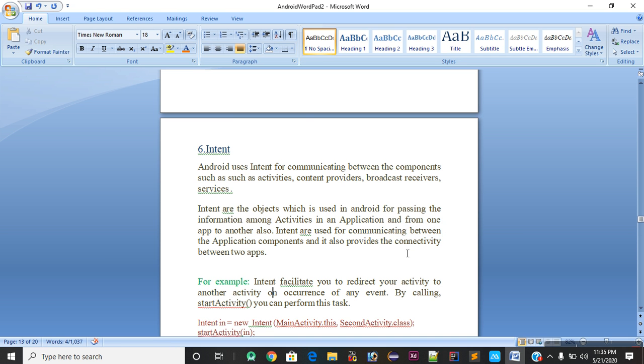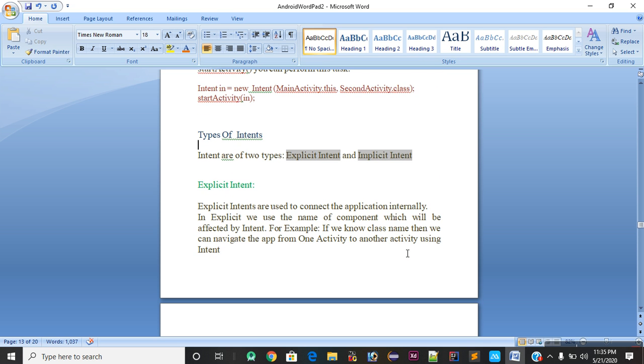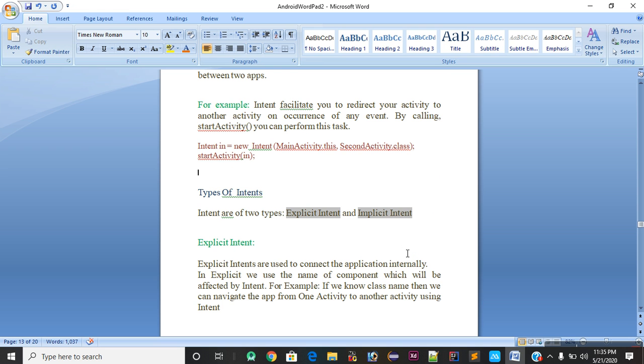For example, intent is a facility to detect your activity and another activity and the occurrence of any events, and by calling startActivity you can perform this task. Whenever you want to go from one activity to another, you will pass the information and data. At that point we are using the intent, and we will discuss which kinds of intents when I explain the intent example.